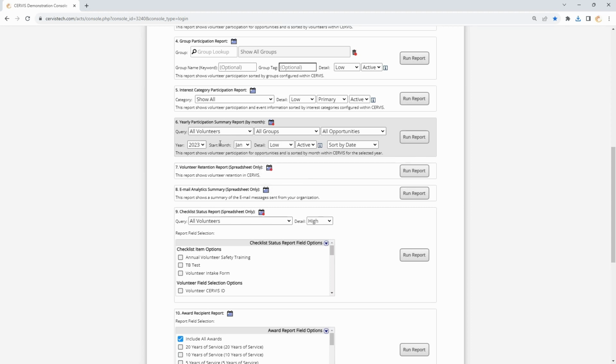Now, the nice thing about this report is, let's say most of your reporting is done on fiscal year reporting, not calendar year reporting. Well, then you can just change your start month, right? So if you need to start your reporting in April, you can choose that as your starting month, and then it will just give you 12 months from that date. And again, it's going to give you ultimately a summary for each month and a summary for the entire calendar or fiscal year.